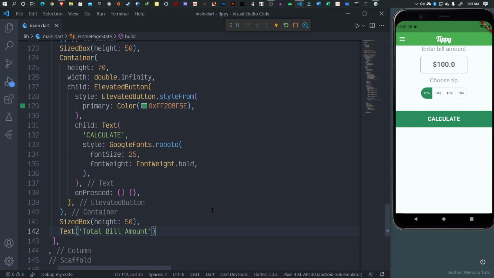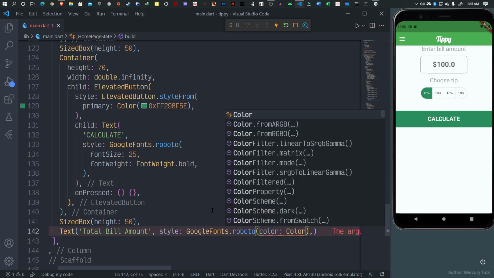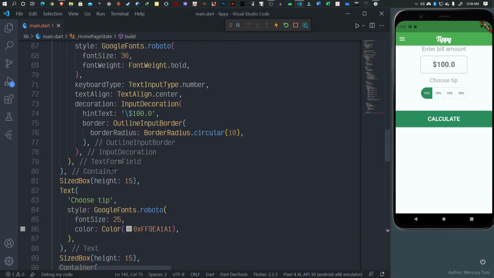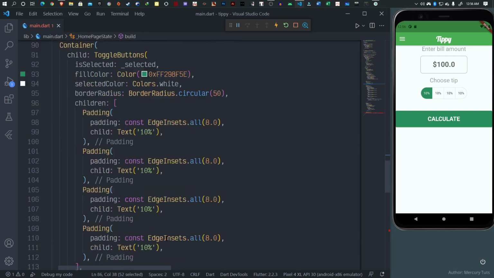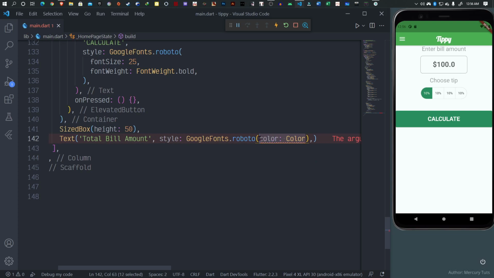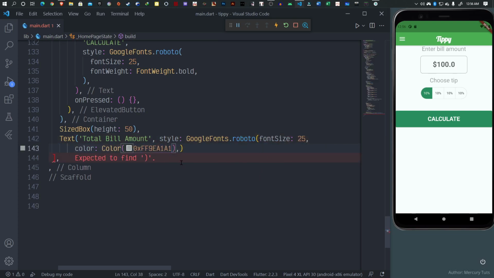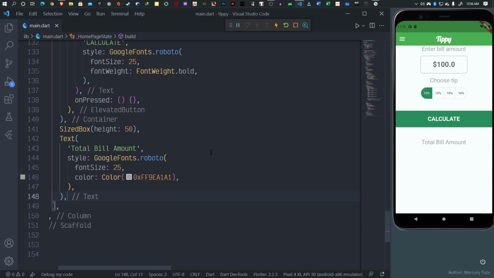And again, same styling, so I'm going to style this with GoogleFonts.roboto, and then inside here I'm going to go with a custom color, just one of the gray colors we use. I think I could go all the way up and just steal that color. So I'm basically grabbing this, copying it, and I hope I don't mess it up. I'm going to paste this in here like so, and I've messed something up, right? Expected to find a parenthesis somewhere. All right, so save this, and then we have that over there. So total bill amount shows right in there.